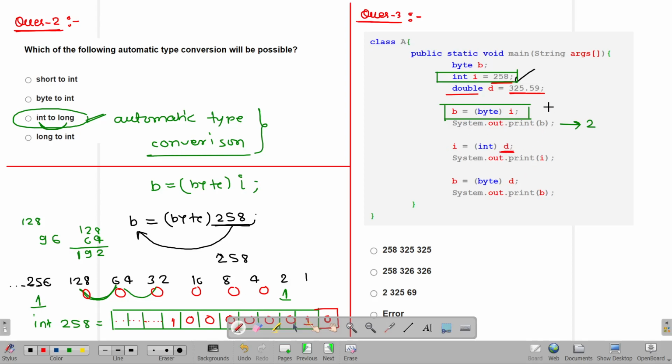This is a double. If you want to convert a double data type externally into an integer, then nothing will change, only the decimal part after the point will vanish, okay? That means the answer should be 325.59, after the point all the value will be cancelled out, then the answer should be 325.